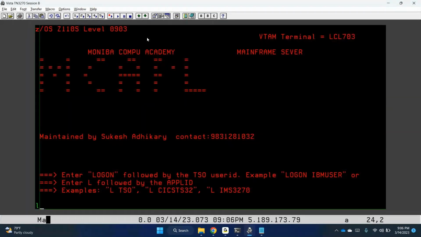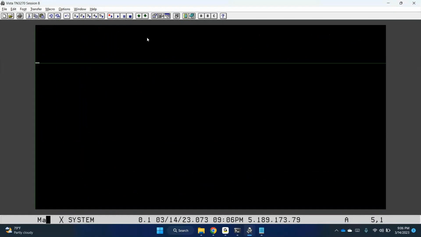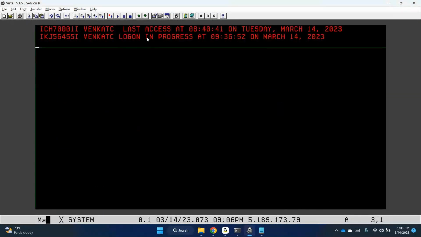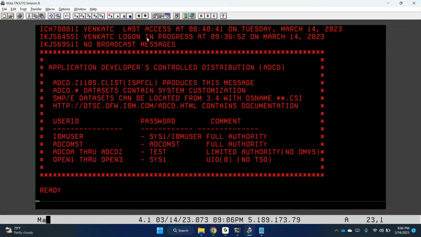Log on. Venkat sees the user ID. Enter. I'm entering the password. Yeah, I logged in. You don't get the ready screen every time, for every ID or server, team.